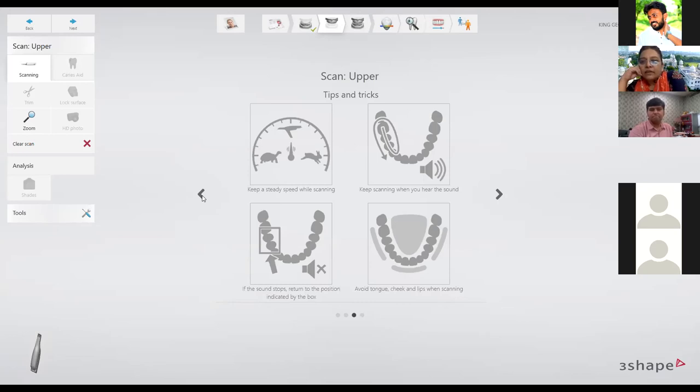Okay, thank you. Probably, between the extraoral and the lab scanner, what is the difference in the quality and practice?